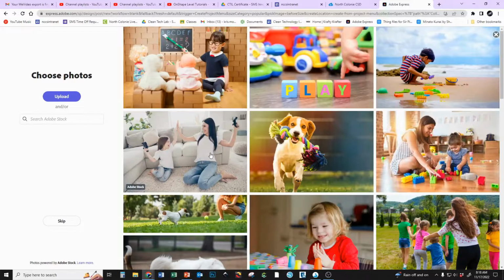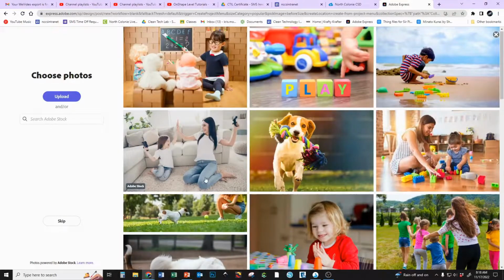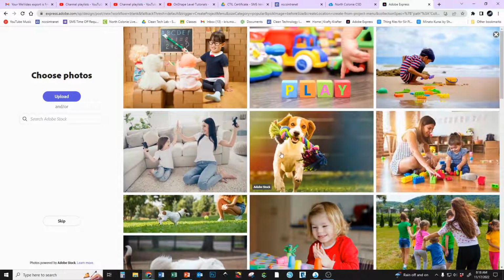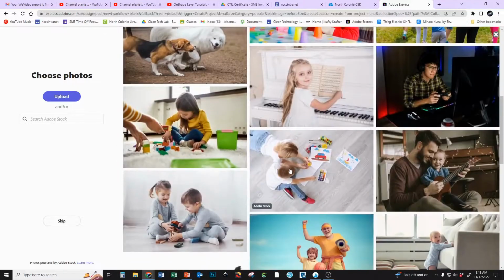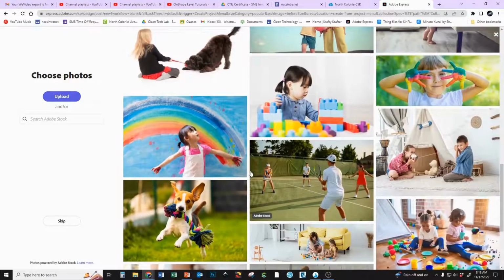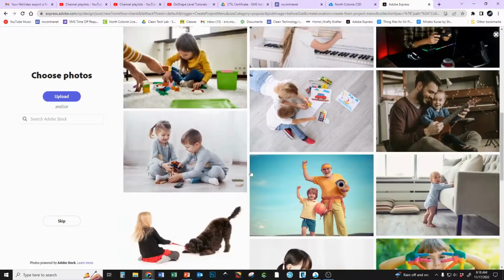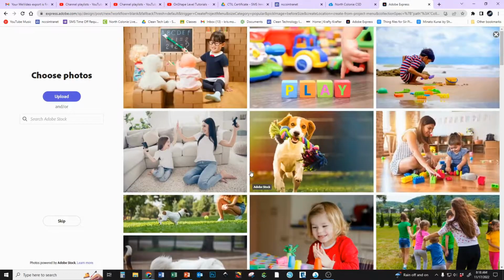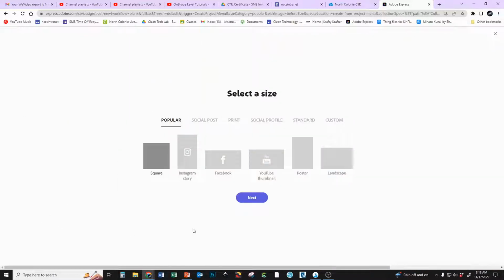This is going to give us an option of finding a background to begin with. Now, you can choose one of these backgrounds. Obviously, this theme is like family or pets. Sometimes it will be just colors. It randomly generates any background that you want. You can skip this step entirely if you'd like, or you could upload your own background here. So we're just going to skip it for now.